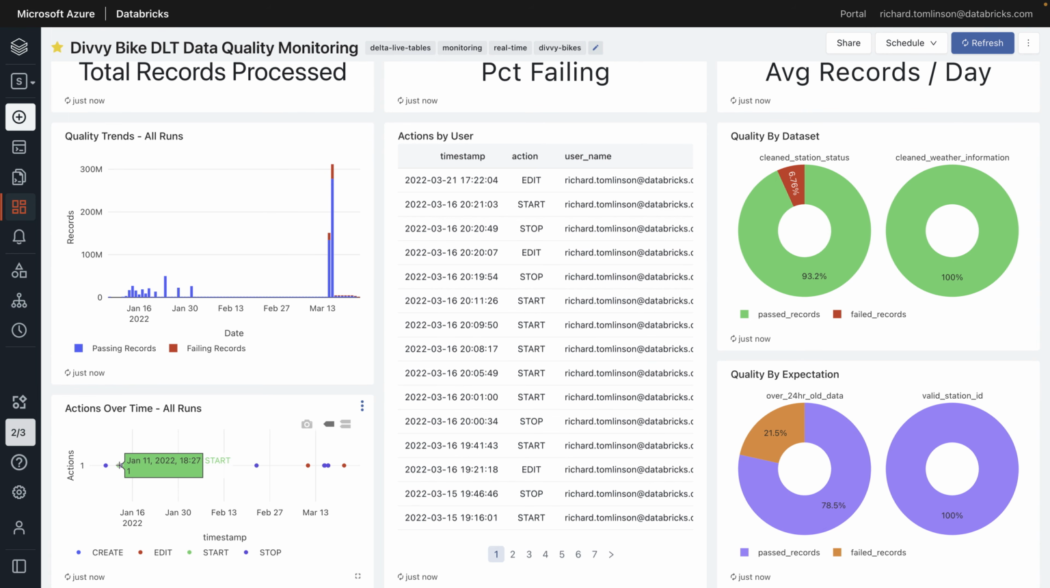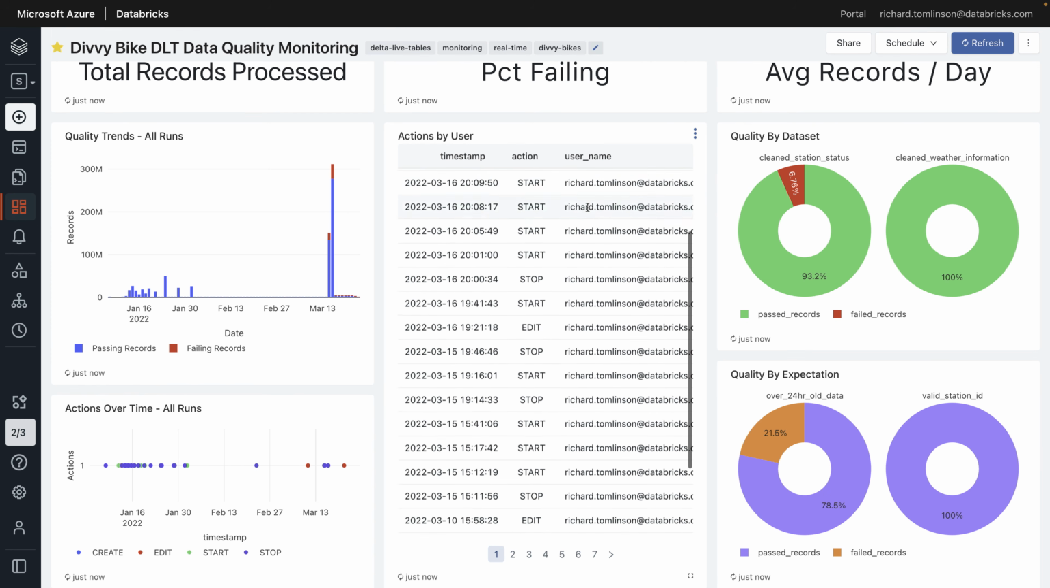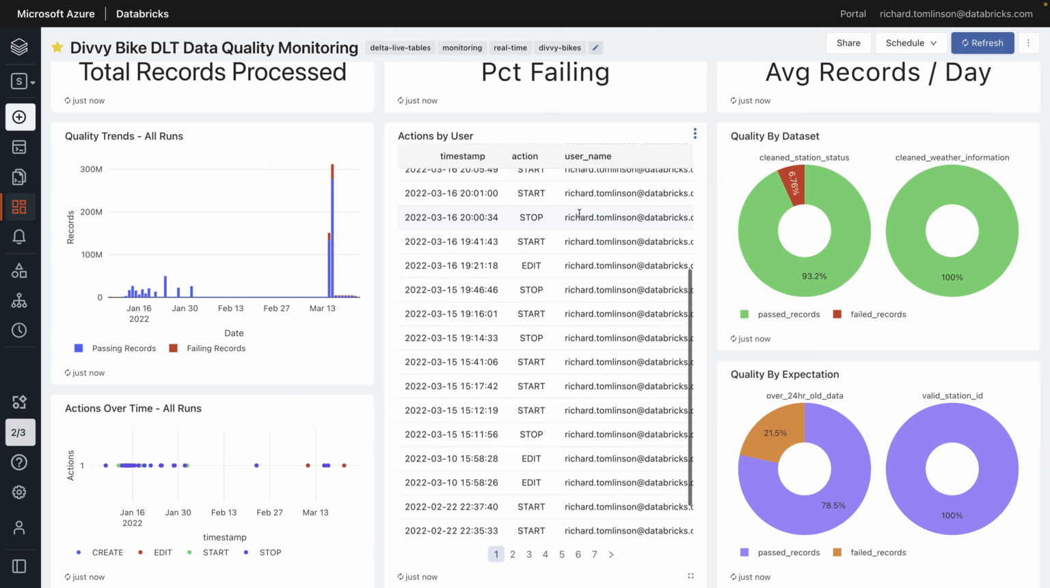I can also look at different pipeline actions over time, like create, edit, start, and stop operations. And see who performed these operations. No surprises here, it was me. Finally, I can look at data quality by dataset and by expectation to see exactly where problems occur, allowing me to fix the issues upstream.